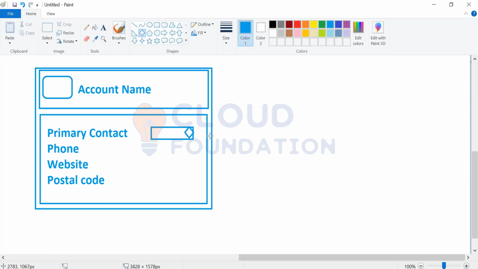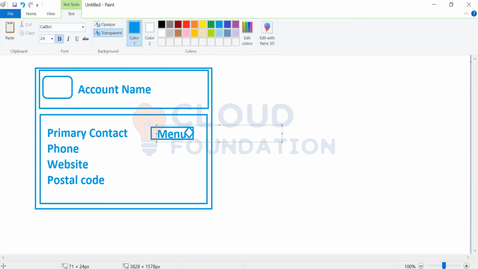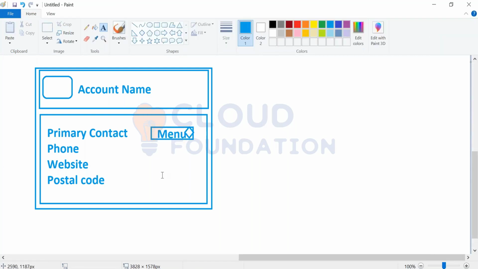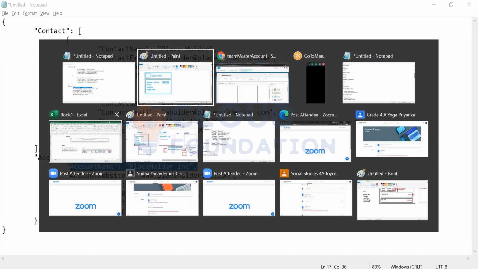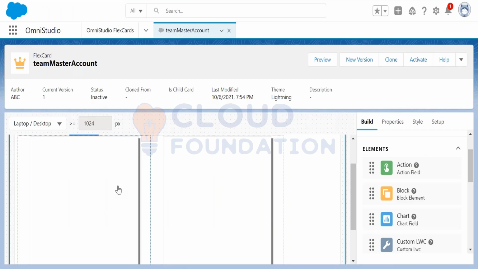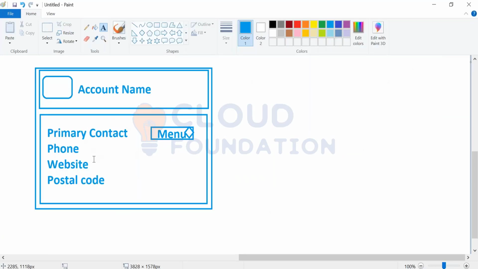Okay, so once the user clicks on this menu, it should display the list of actions. That is a menu element. So we are going to add the actions in the menu. Whenever the user clicks on this menu, it will display the list of actions and the user can perform the action. So this is what we are expecting in this card to design.